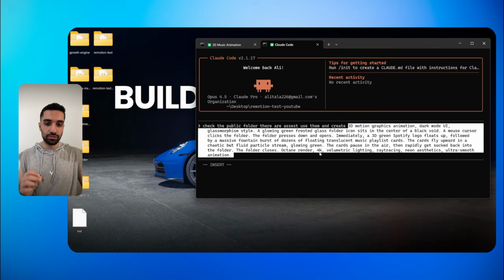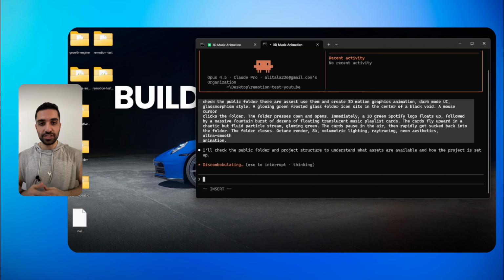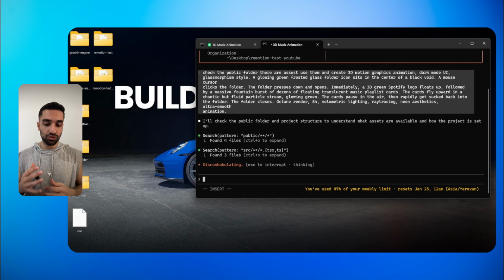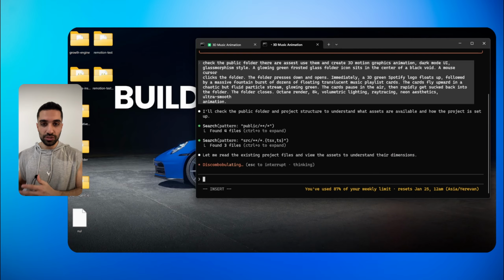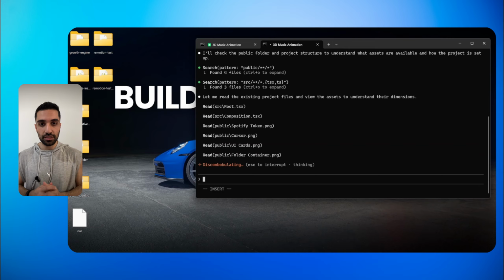This is the prompt for the video. And now let's just hit enter, and Claude will start looking at the project, understand the skills, understand how Remotion wants to create the video, and it will use our assets from the public folder, and at the end it will create the video for us.